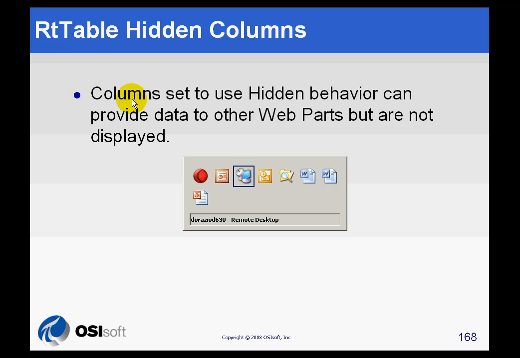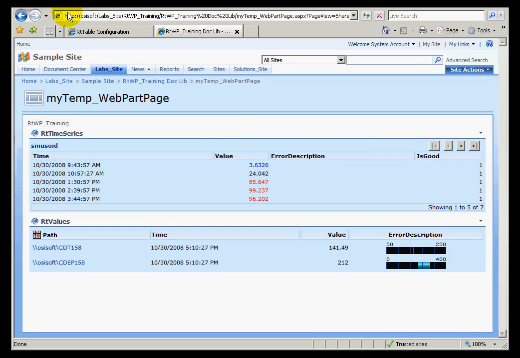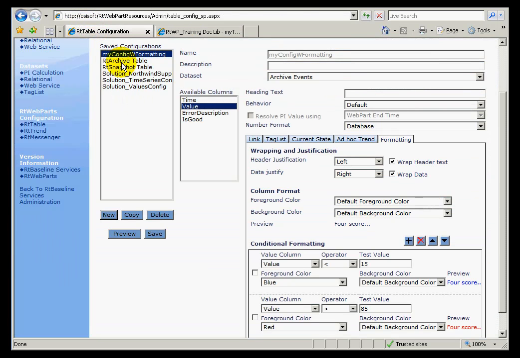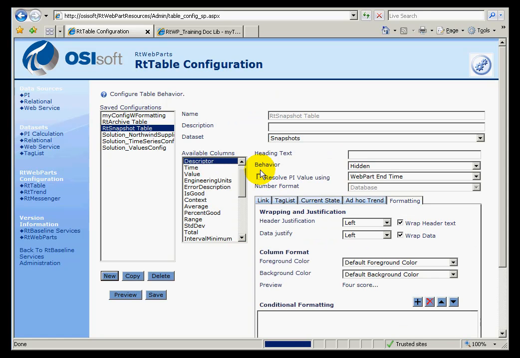So let's take a look at one. If we go out and take a look at our configuration page, we'll find, let's see where it is, here we go. We'll look at RtTable configuration. This again is in the administration page. There we go. If we look at the RT snapshot, which ships, as I said, by default, you'll notice that of the available columns, only 4 of these columns actually have a behavior that will appear. All the rest of them, average, context, etc., they're all hidden. So that's fairly typical when you're looking at these table configurations, to have hidden columns.